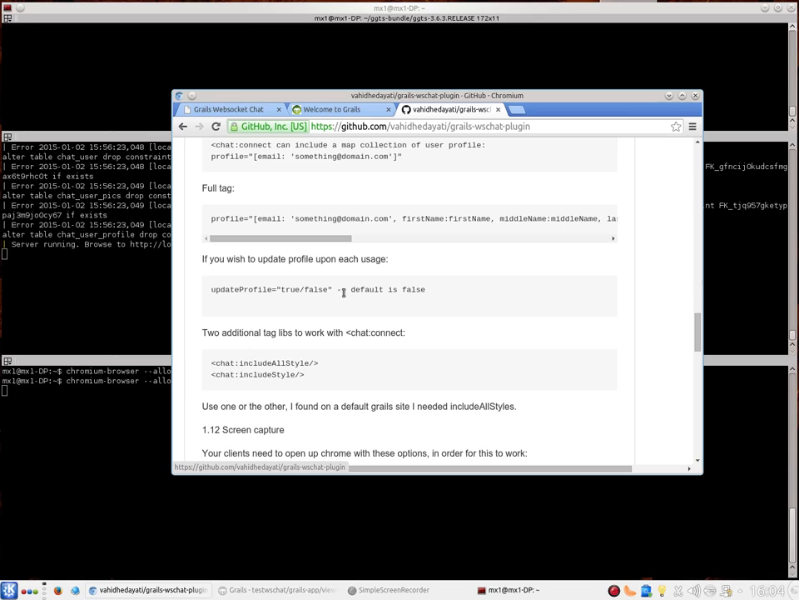The default is false. Otherwise, if the user keeps on logging in and you have this on, it will keep on updating their information. If you don't, then whatever's set the first time, if there's information there, it won't update.